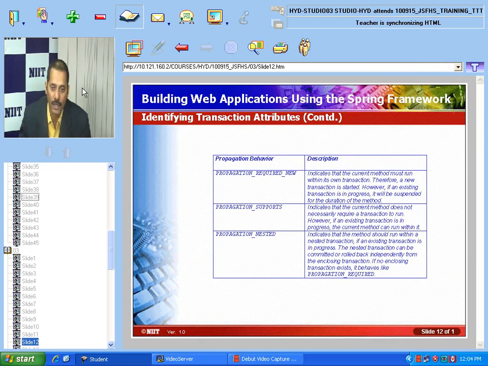This indicates that the current method must run within its own transaction. Therefore, a new transaction is started. However, if an existing transaction is there, then it will be suspended. Supports says that the current method does not necessarily require a transaction to run. However, if an existing transaction is in process, then the current method can run within that. It will run within the same transaction if it is there, but it is not necessary to create a new transaction.